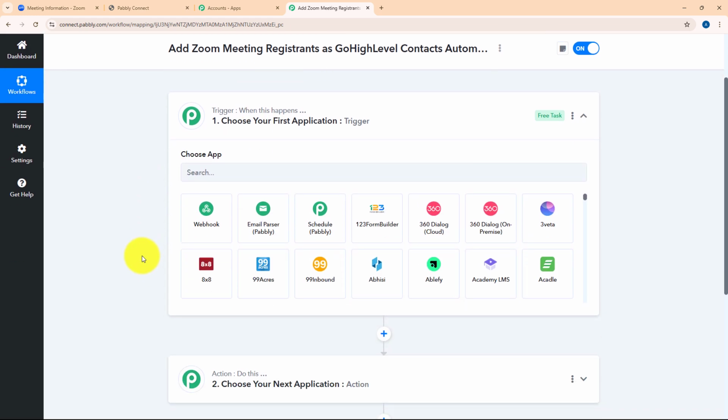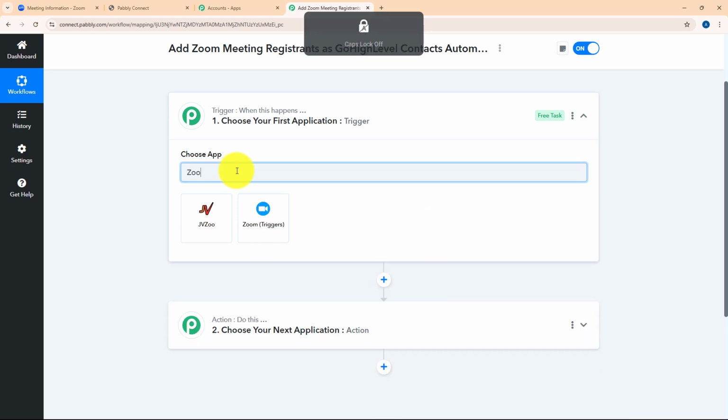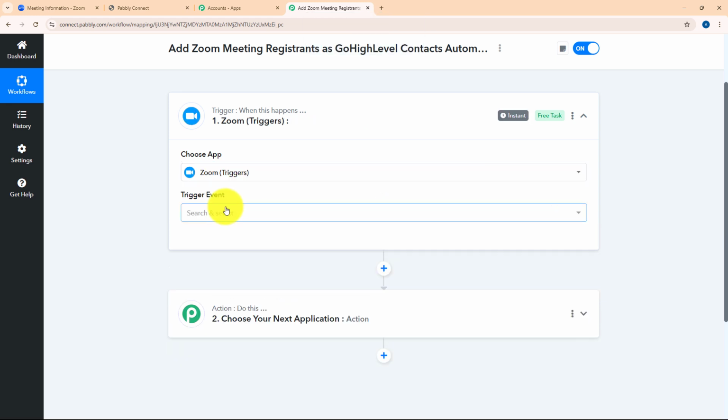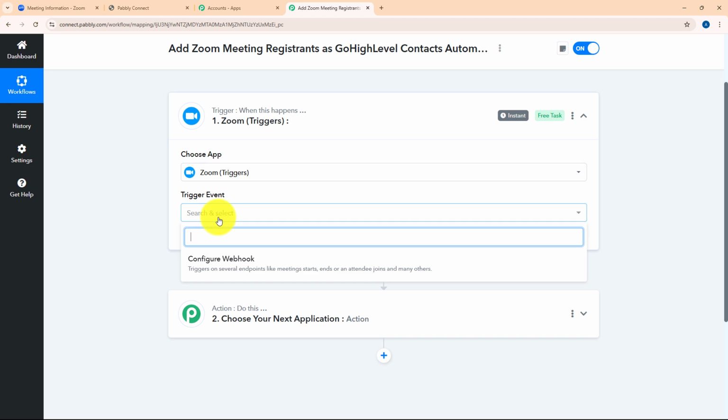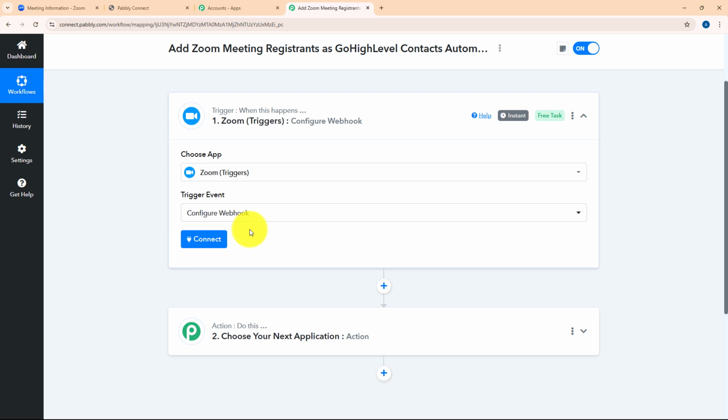To start with the process, we will go towards our trigger step, and we have to select our trigger application. Over here, our trigger application will be Zoom. So let's select that. Then we have to select the trigger event. So what is a trigger event? Trigger event is the event on the happening of which the workflow is going to trigger or start. So configure webhook will be our trigger event over here.